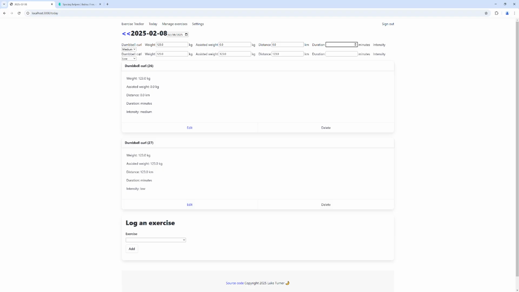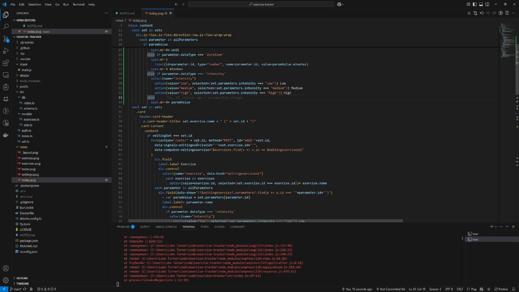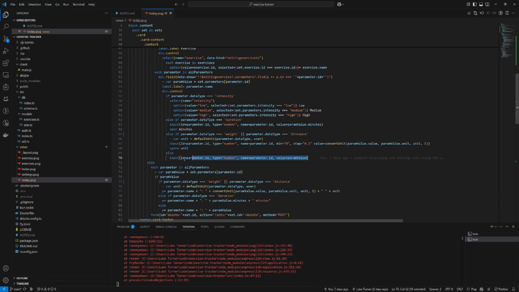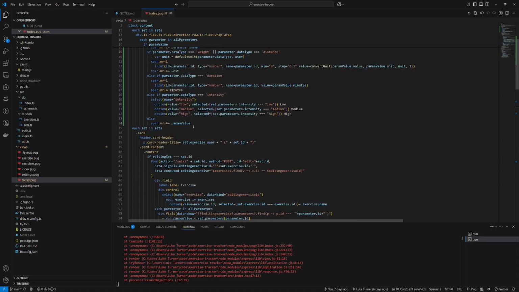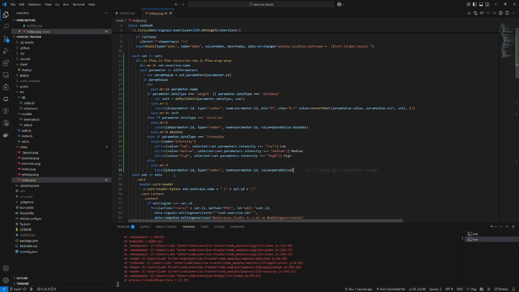And what am I forgetting? Reps, right? So reps is kind of this last one here, where it's just a plain number and it doesn't have any associated unit with it. And here, you know, we could think about whether or not these actually need to be in a span, or we could just apply the margin class to the actual input.